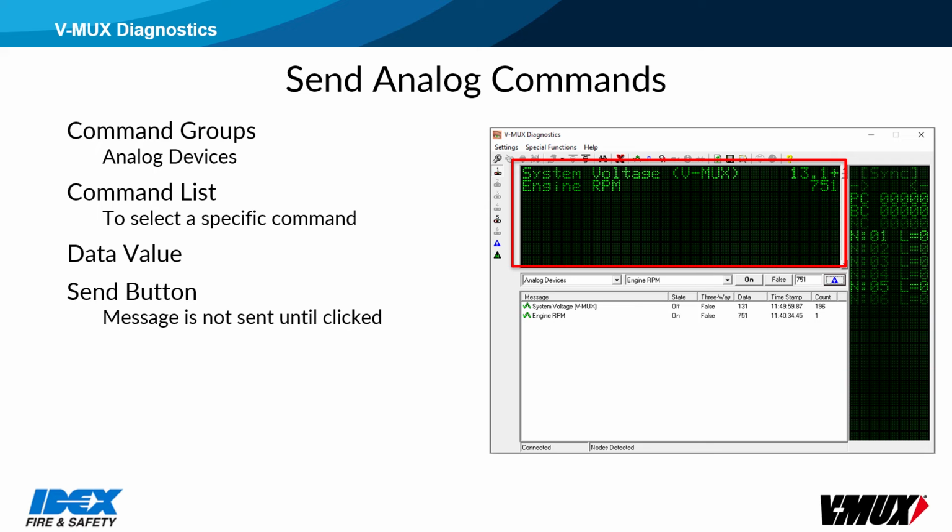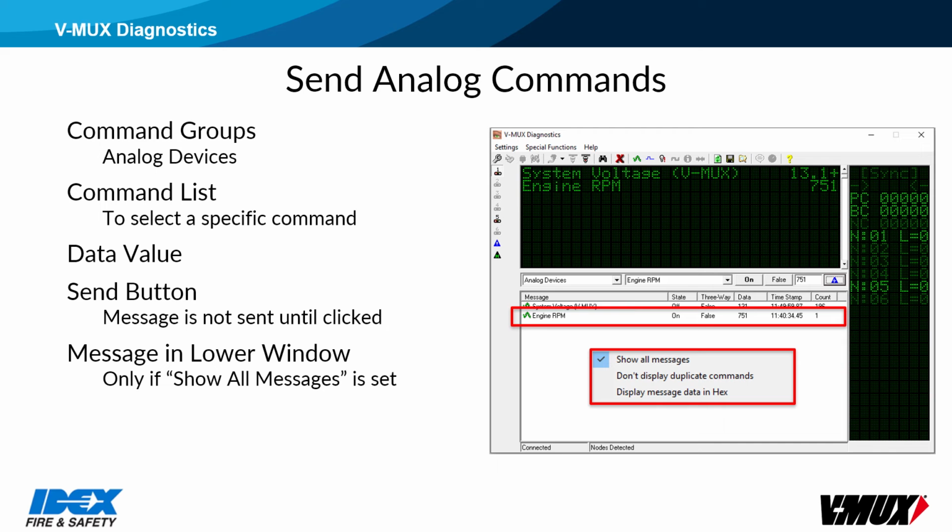It will stay at that value until a new engine RPM message is sent. If there is another node sending that message, you will see it change within a few seconds. The message will only be seen in the lower window if Show All Messages is selected.